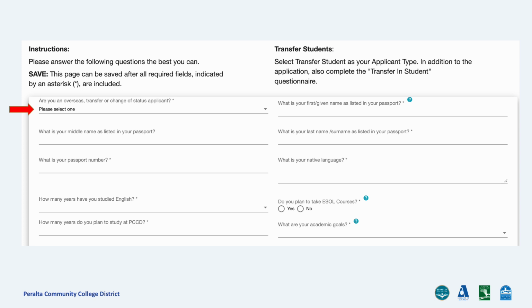First, indicate if you are an overseas, transfer, or change of status applicant. Depending on how you respond, sections requiring additional information will appear. In this section, it will ask you for your legal name, passport number, academic goals, and information about your English proficiency level.